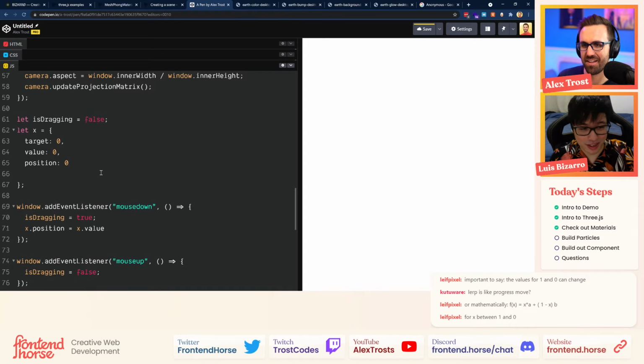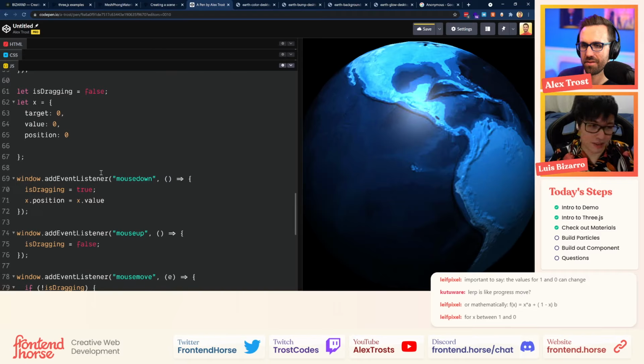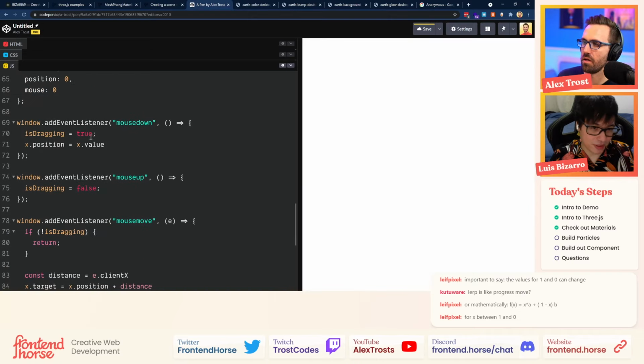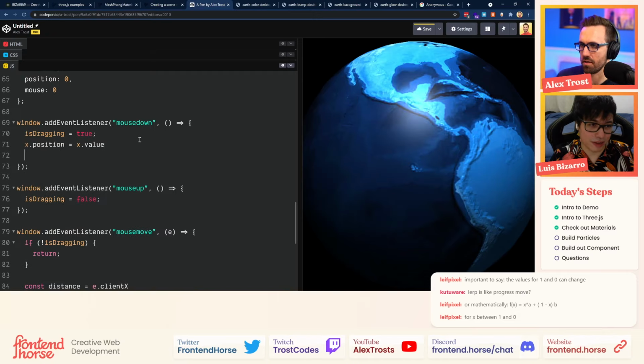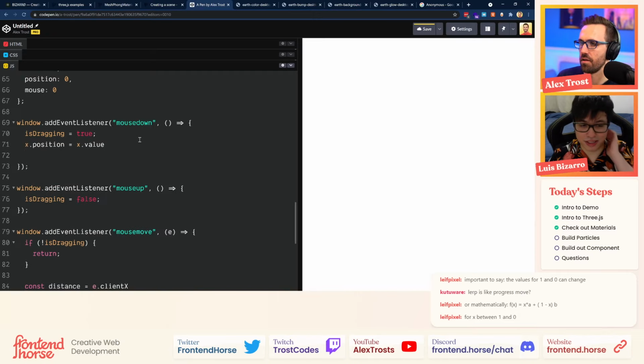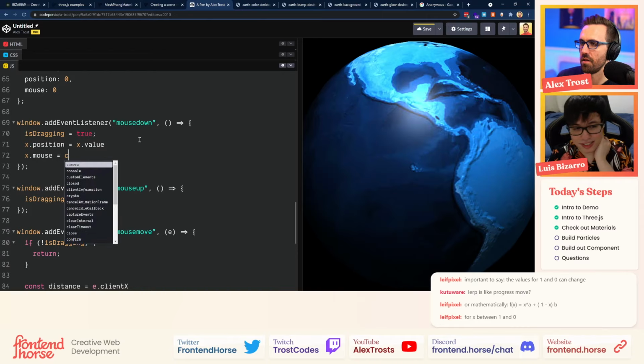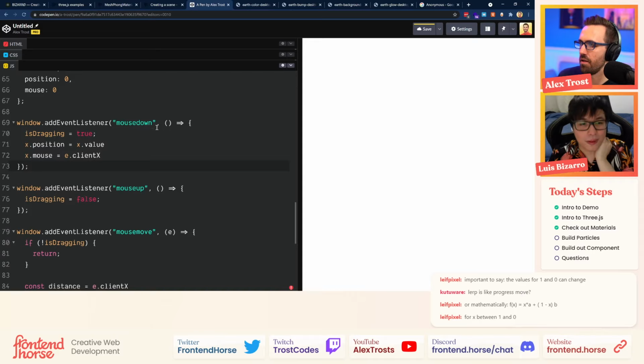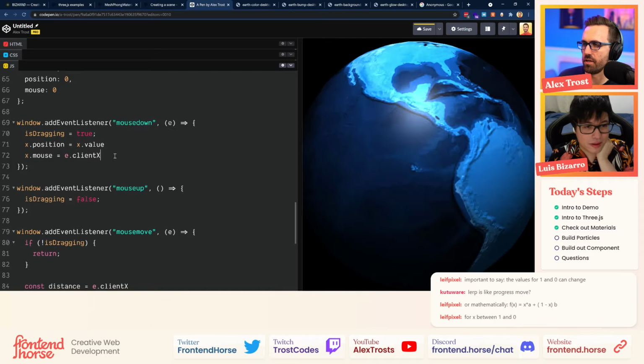You can just include mouse 0 here. In the mouse down, we are going to store the client X as well. So x mouse equals e.clientX. I guess it doesn't matter which order that goes in. So this is the position within the window, essentially, of where the person's clicking.